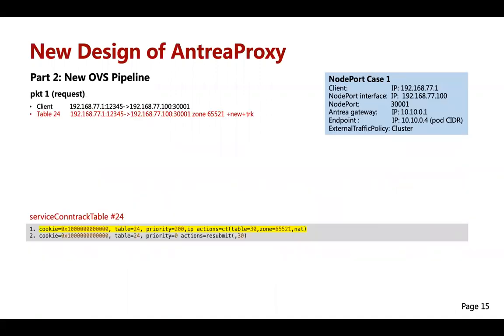I also take an example to explain the new OVS pipeline. Here is the case. To be simple, I'll omit some tables. Table 24 is the new table for transforming SNAT of service traffic, and this drawing is also a new drawing for SNAT.